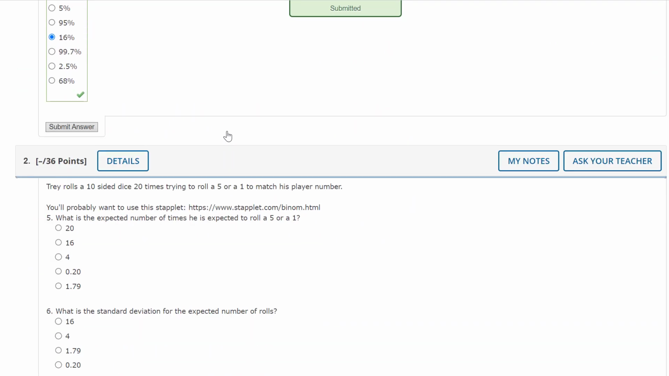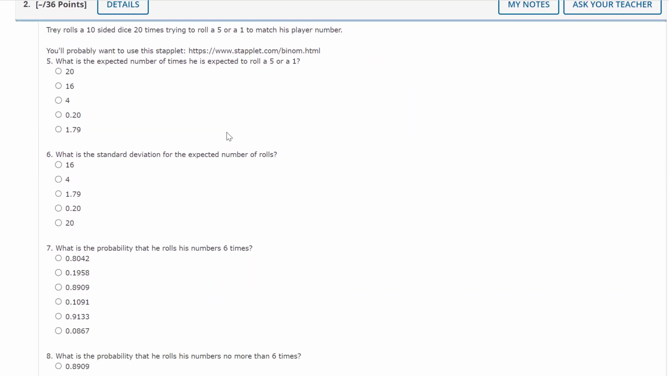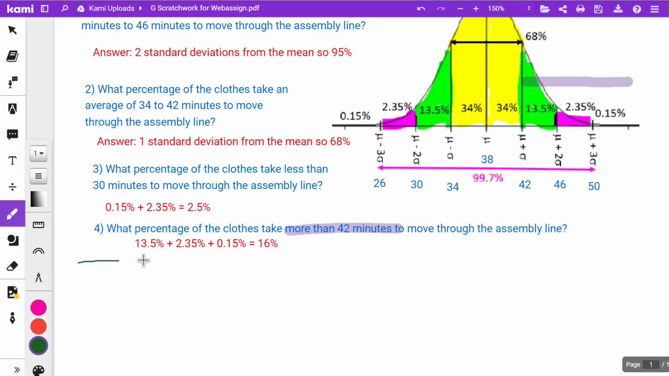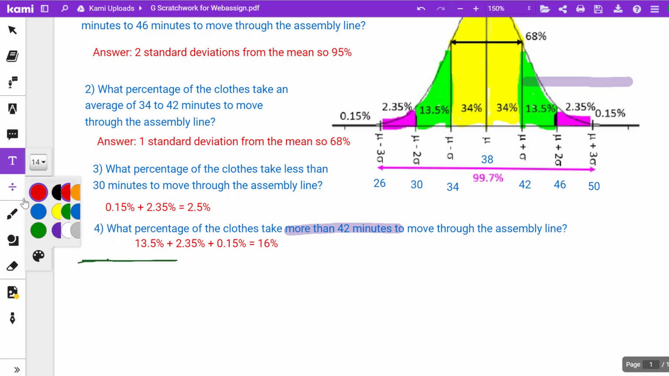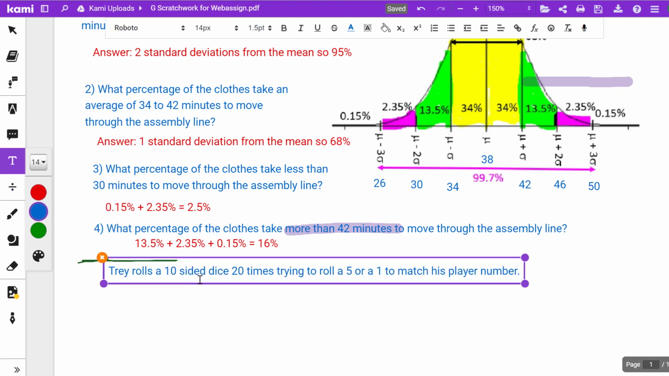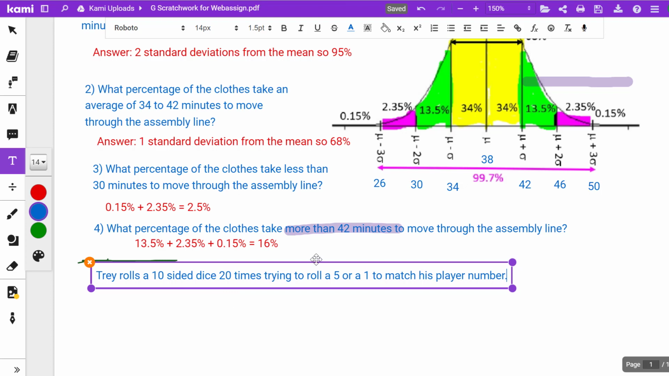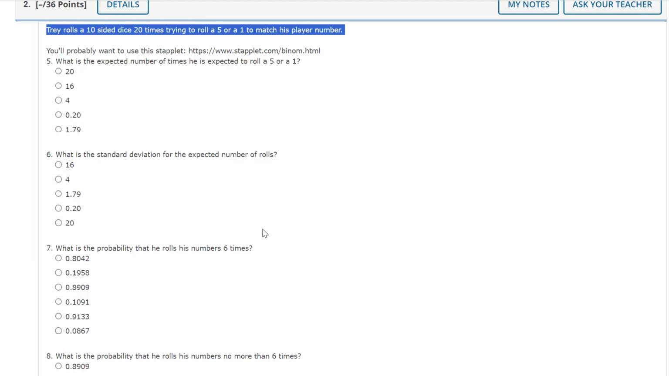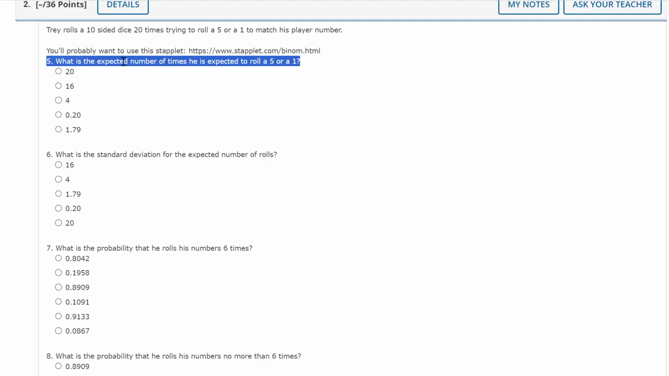All right, so now I'm throwing an oldie but a goodie. Trey rolls a 10-sided die 20 times, trying to roll a 5 or a 1 to match his player number. So this is the end of this piece. Now we're doing another problem, and that's this one. The first question is, what is the expected number of times he is to roll a 5 or a 1?